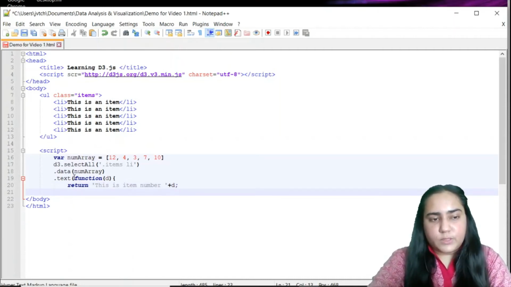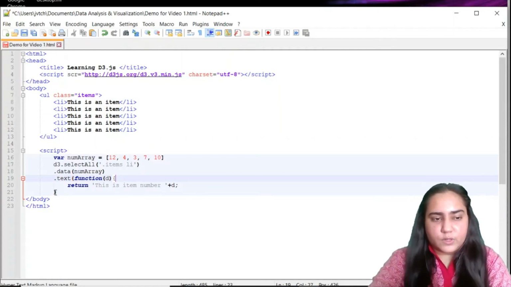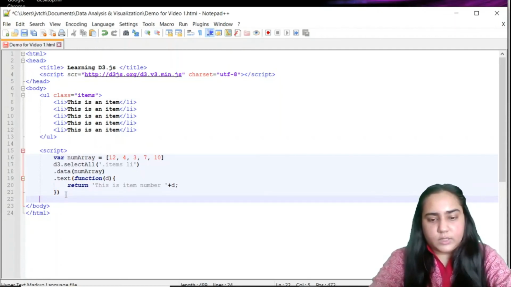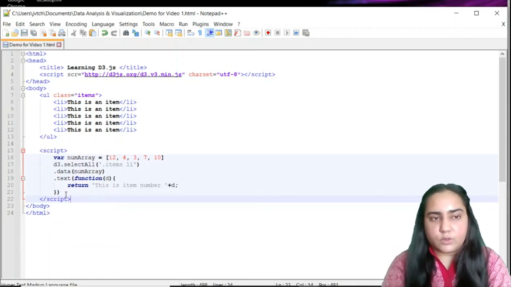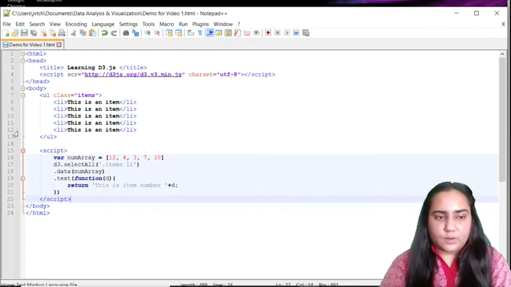Now remember, you opened this bracket right here, which means you also have to close it. Okay, and at the same time, you also need to close the curly bracket that you opened, which is for this function. So just close the curly bracket before this. So remember the order. So we have closed that as well. And next, I need to close my script tag. I'll close the script tag. So the tag is closed.